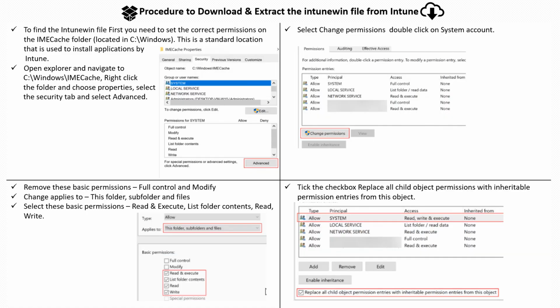Here are the steps to locate and copy these source files. How to find the intunewin file. First, you need to set the correct permissions on the IME cache folder located in C:\Windows. This is a standard location that is used to install applications by Intune. Open Explorer and navigate to C:\Windows\IMECache. Right-click the folder and choose Properties.